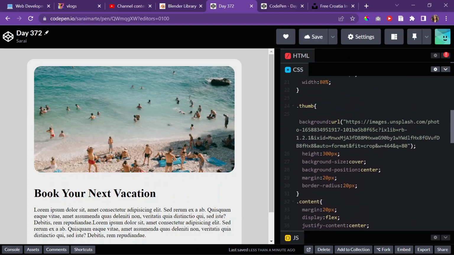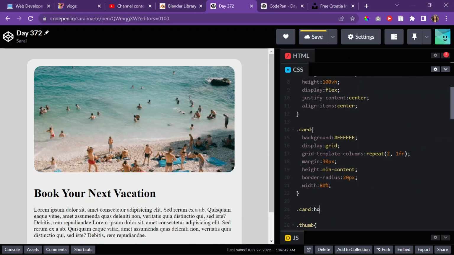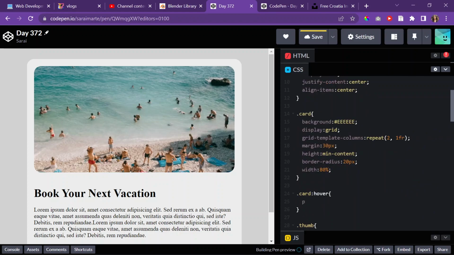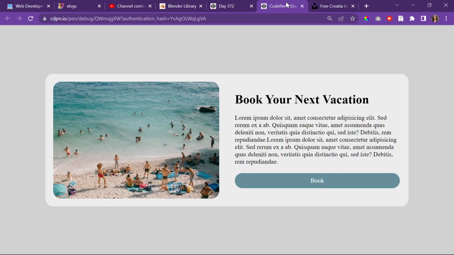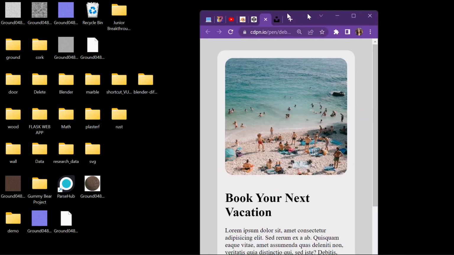Maybe for the card, when I hover over it, it can move relative to its previous position, -2 pixels to the top. So now when I hover over it, it moves. Isn't that pretty? Alright, that's it for today. And it is responsive too. Yay.